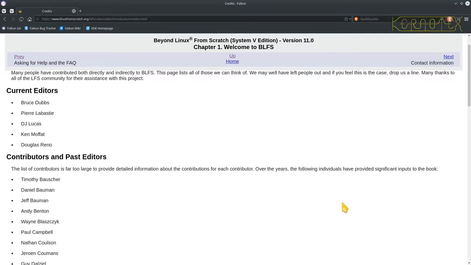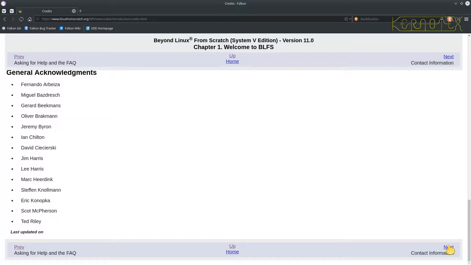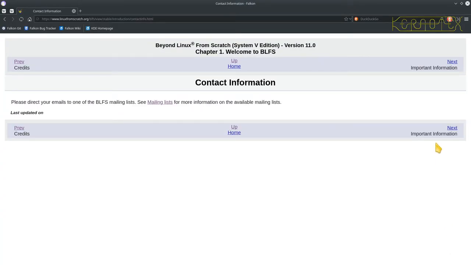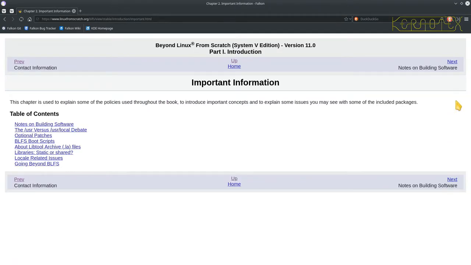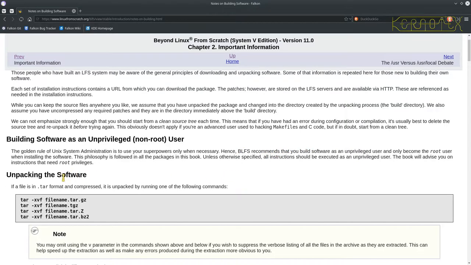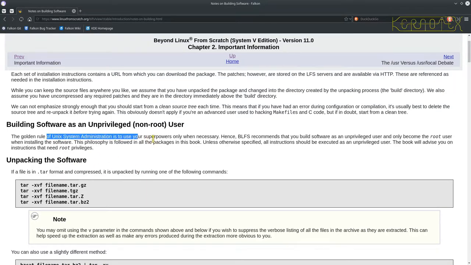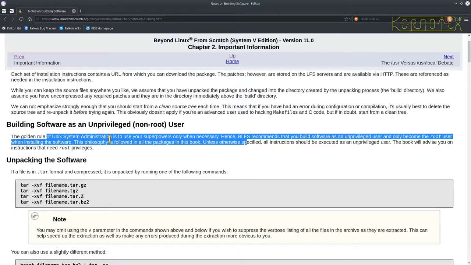So there's a page there with credits to the editors and so on. Contact information again about how to contact the mailing lists. Important information. So this is just telling you how to build packages. And it says that the golden rule is only to use the root user when necessary.